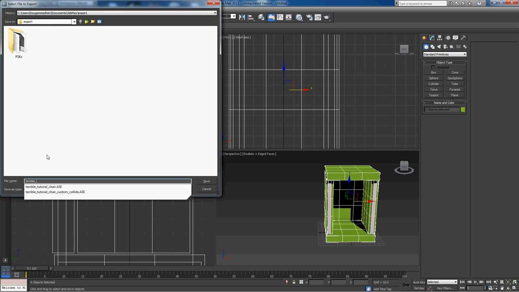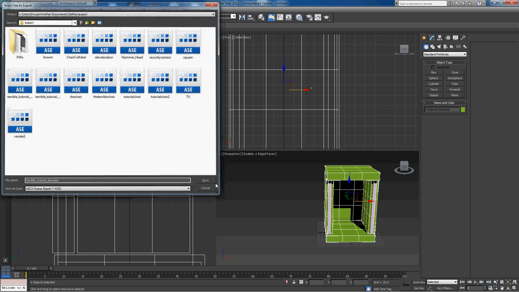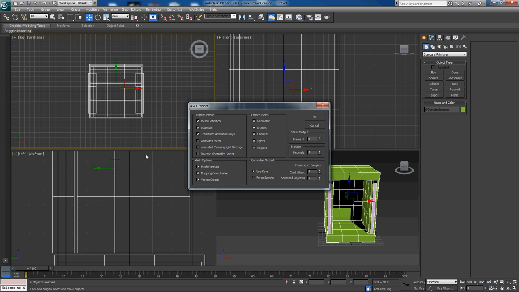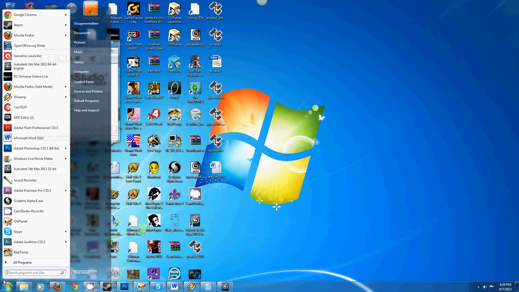Terrible tutorial elevator. Now make sure that it's exported as an ASCII2 file. That is the file format for static meshes. Now you want to make sure that mesh normals, mapping coordinates, and vertex colors are checked. That is one of the commandments for Max to Unreal. Another commandment involves FBX, and we'll get into that when someone requests me to do vehicles.